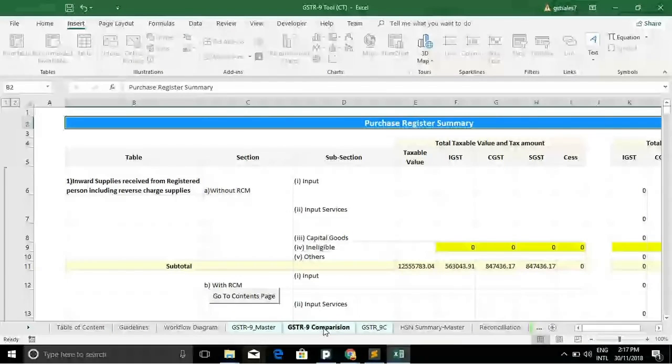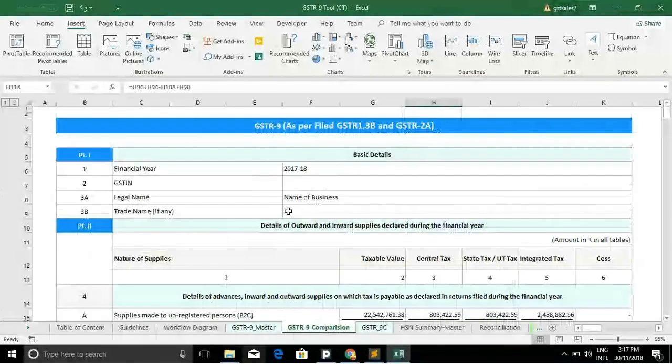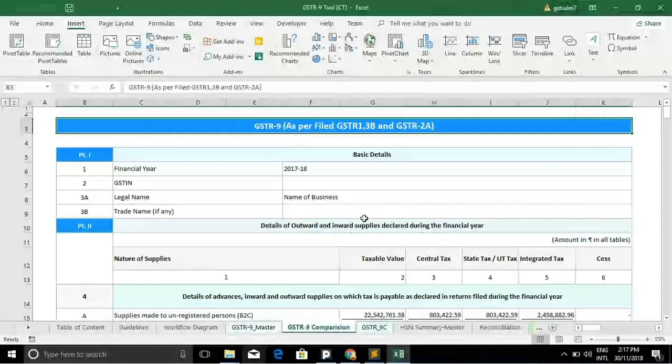Based on the summaries, we have made the GSTR-9 for you. This is GSTR-9. We have again divided the GSTR-9 into two parts. Here the GSTR-9 is as per your filed data. Because if you look into the ICAI guidelines as well as the notification issued by the department, they say that this GSTR-9 form needs to be filled as per filed data. We cannot alter anything over there.